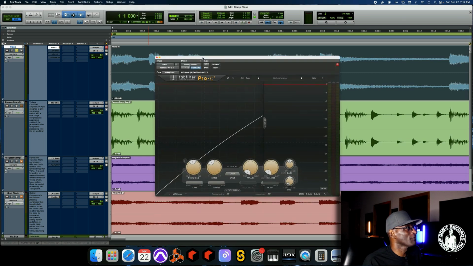All right, so check it out. The first thing I want to talk about, and I've got the Pro-C 2 compressor here, is the parameters. These are the parameters. We've got threshold, ratio, attack, release, and some compressors have hard and soft knee. Let's just talk about those for now.